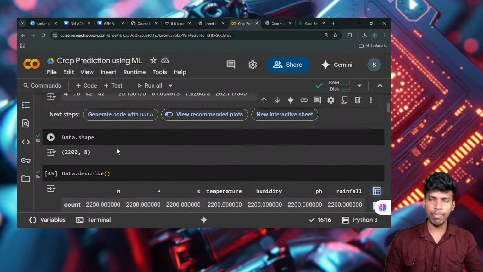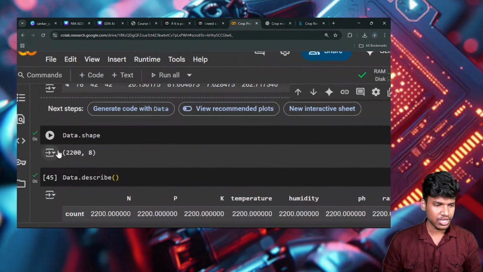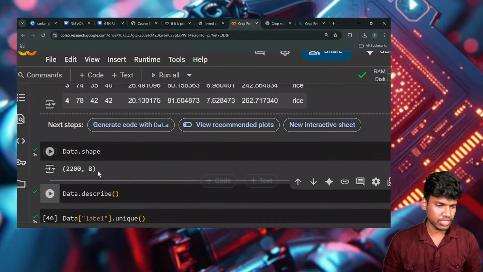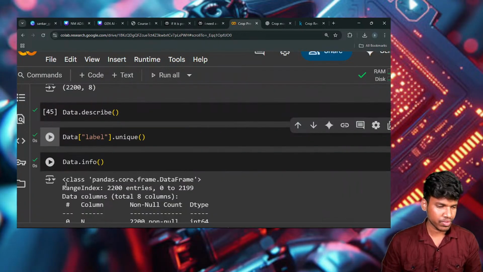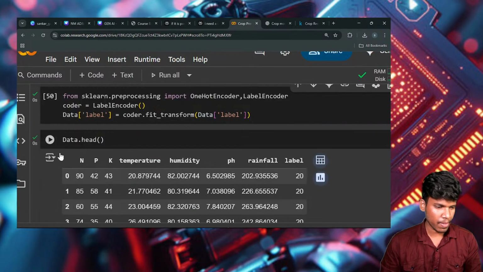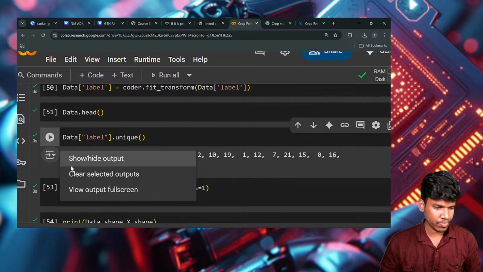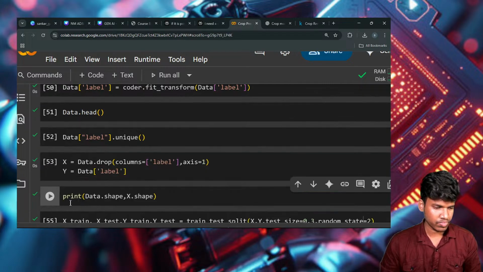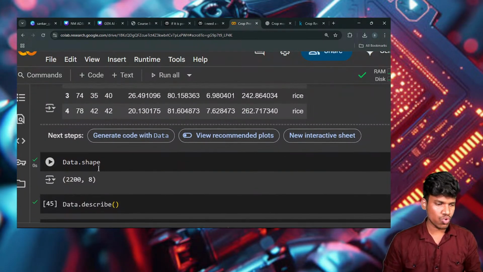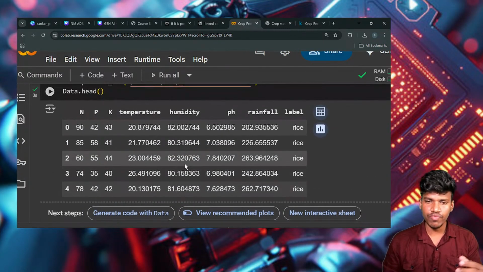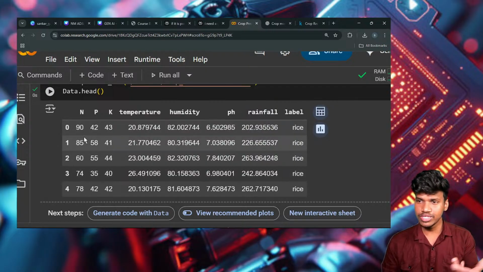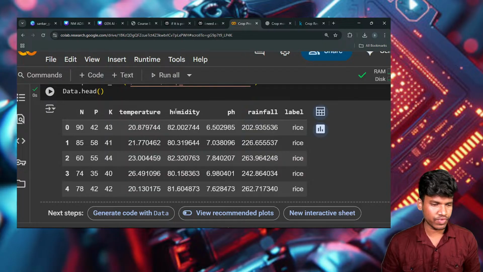And next, we have to find out the shape of the particular file. So data.shape represents the shape of the file. It's 2200 rows and 8 columns. Wait a second, once I remove this, I will run it one by one and show you. So here, 2200 rows and 8 columns. It is one way of identifying the count of rows and columns. We can also manually count the column names: 1, 2, 3, 4, 5, 6, 7, 8.